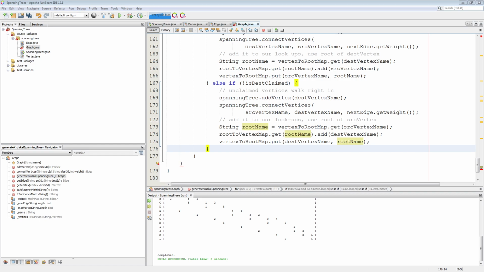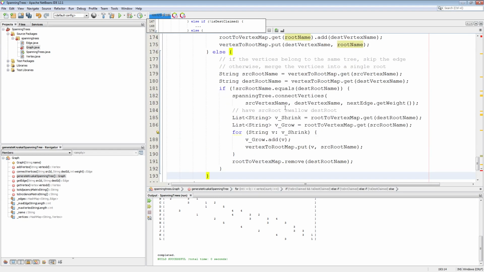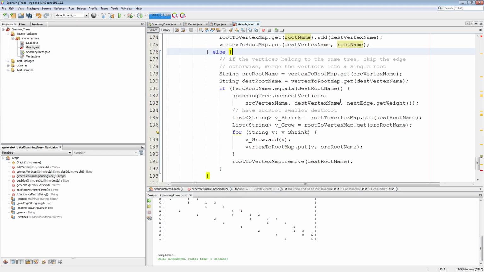And then if they're both already participants in some subtrees of this graph, then we have to figure out what's the deal. Is it going to create a circuit if we include this edge, or is it okay to merge the two subtrees into a single one? So we figure out what root is associated to the source. We figure out what root is associated with the destination. And then if it's not the same, then it's fine. Then we're merging trees. If it is the same, then including that edge would create a circuit, and we can't include it.